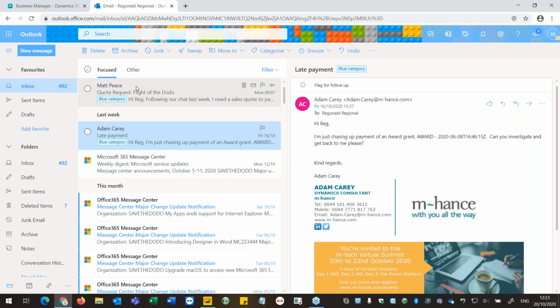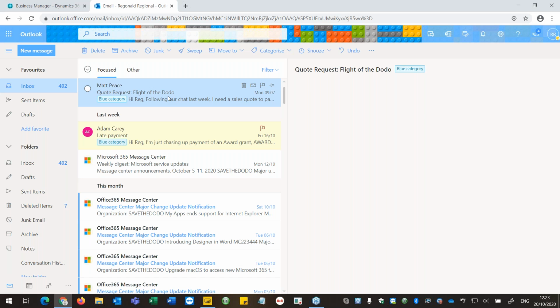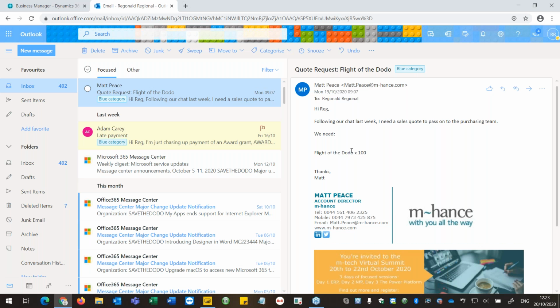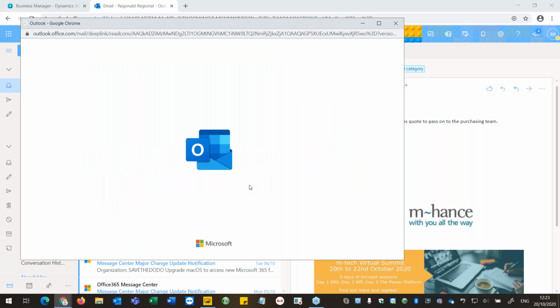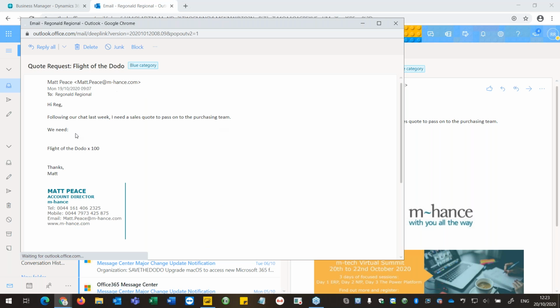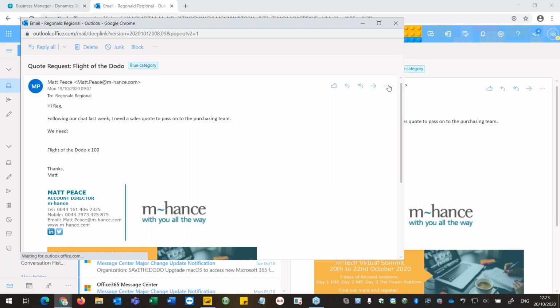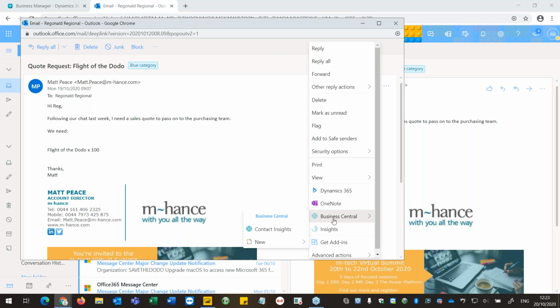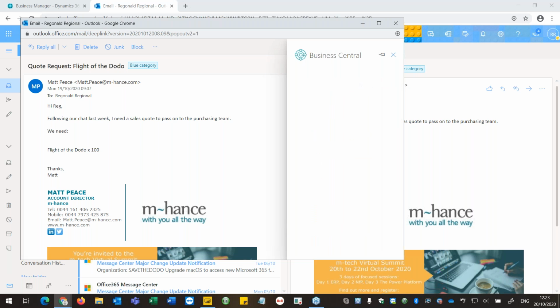I also noticed that there was an email from Matt. He's wanting to buy something off me, which is quite nice. So again, not having logged into Business Central yet, I can open up his email, and he wants to buy some Dodo paraphernalia from us. So again, I can look at the Business Central contact insights that are available to me.